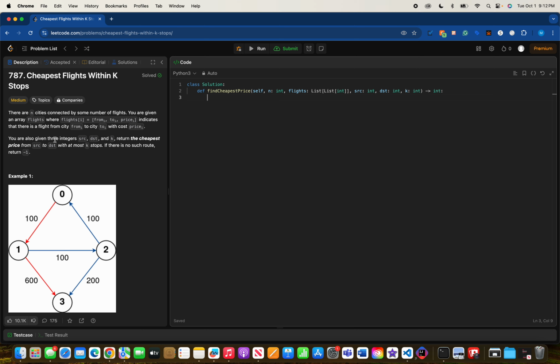You are also given three integers, SRC, DST, and K. Return the cheapest price from SRC to DST with at most K stops. If there is no such route, return -1.